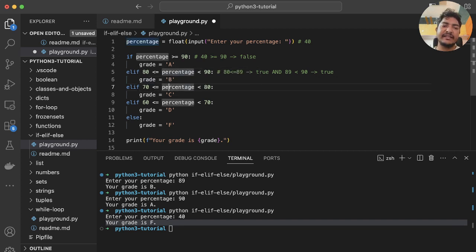So 70 is greater than or equals to 40. 40 is less than or equals to 80. So the condition is false. So it will skip this block as well. And it comes to the next statement, that is line number 9.